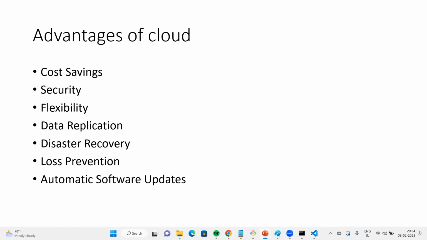Security means generally when you are storing something on my laptop, there may be chances of a virus getting injected. But if we are storing something in the cloud, there is no harm of virus, because cloud providers will be taking care of that security. We don't maintain any security on our own.